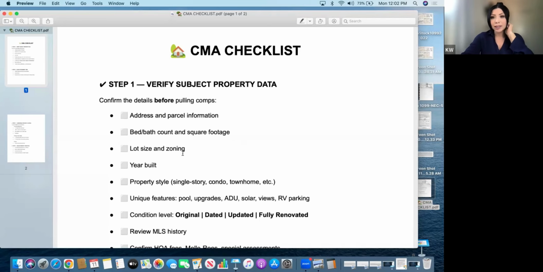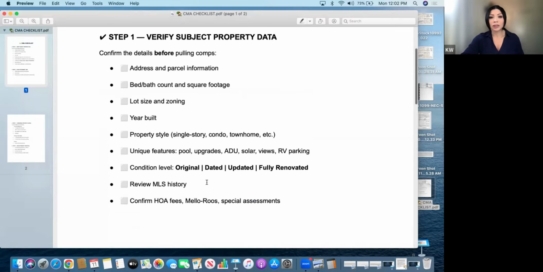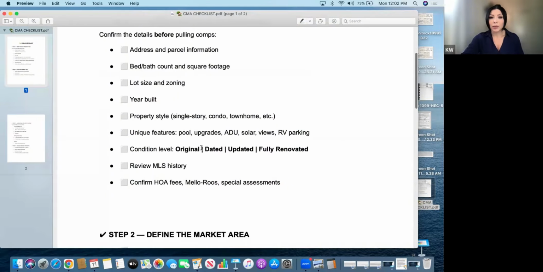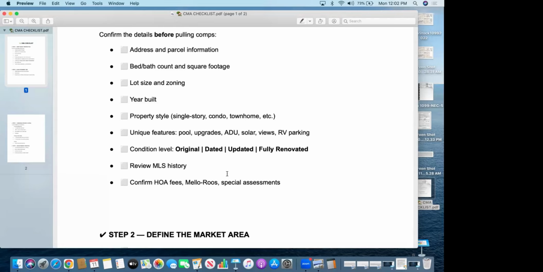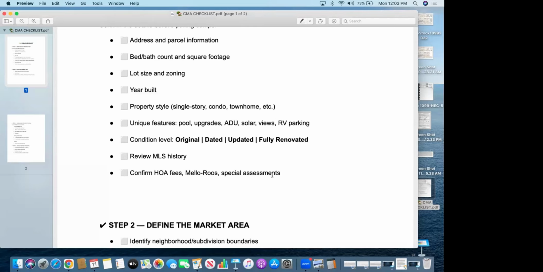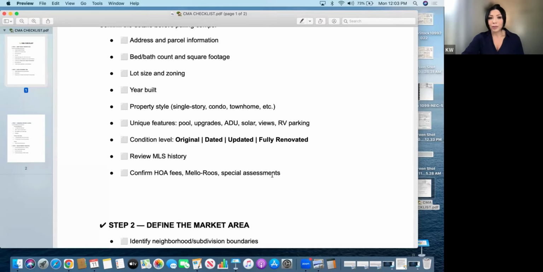Lot size, zoning, making sure what the zoning is, if it's residential or if it falls into a kind of funky type zoning. Year built, property style, any unique features, like I was saying, if there's a pool, upgrades, ADU, etc. Condition level too. That's important, because that is going to play into when we pull comps.